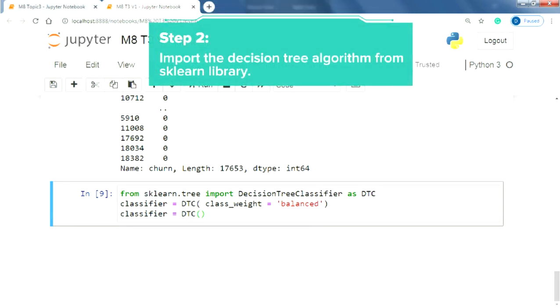The next step is to import the decision tree algorithm from the sklearn library. In this case, we will be importing the decision tree classifier as DTC and create an instance classifier of the class DTC. If you recall, this dataset was imbalanced and therefore we are setting the class weights as balanced so that each class gets equal significance irrespective of the uneven distribution of classes.